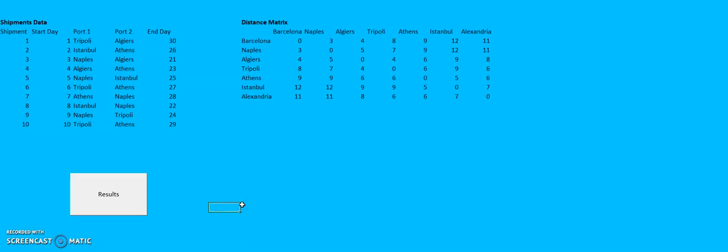And here's our view data sheet. So here are our ship numbers, as you can see here, and they all start on different days from day 1 to day 10, and each shipment has a different port destination for the first port and the second port, and they all have different due dates to be shipped. And here's our array of the optimal route from one port to the other port.